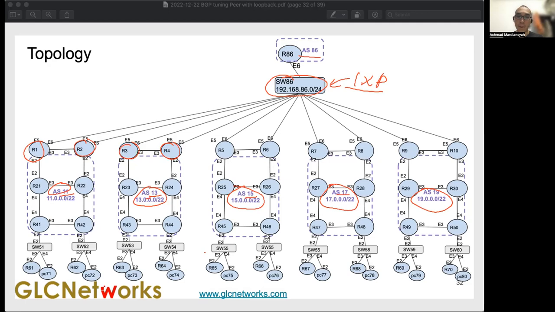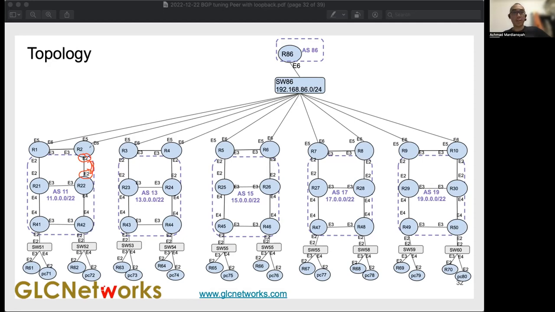So what we will do is connect router 2 and router 22 using a loopback address. Actually, when you do peering, you can do it with the IP address that is assigned to the physical interface like this. As you can see, this is Ethernet 2. On Ethernet 2 you put an IP address, and then you can use that IP address for BGP peering. Yes, it is possible.